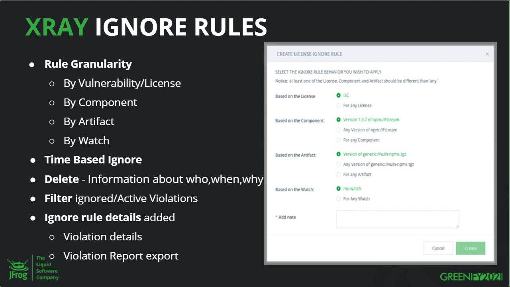you can filter and see what is ignored, what is active. You can see them in the reports that I showed you before, and you can see all the information about who ignored it, when, why, and even if an ignore rule was deleted, this is also being audited and being saved to see who deleted it, when, and why.